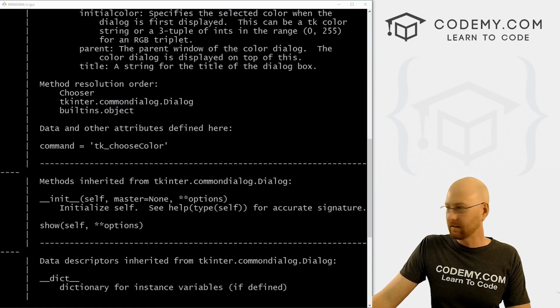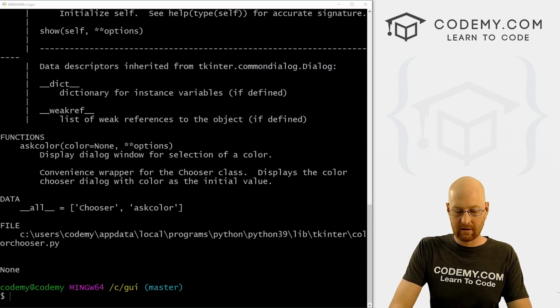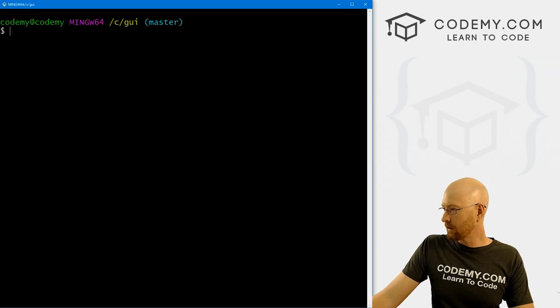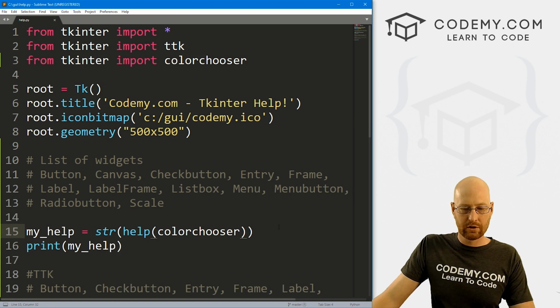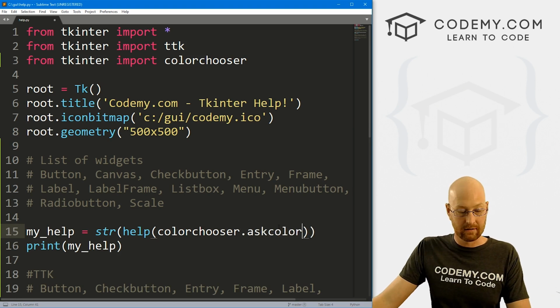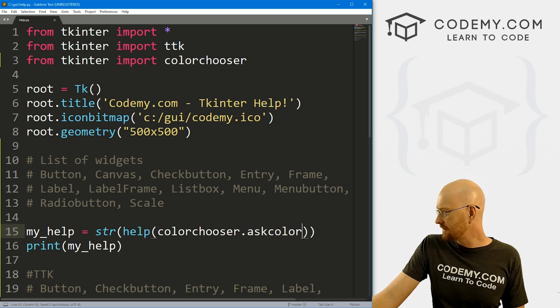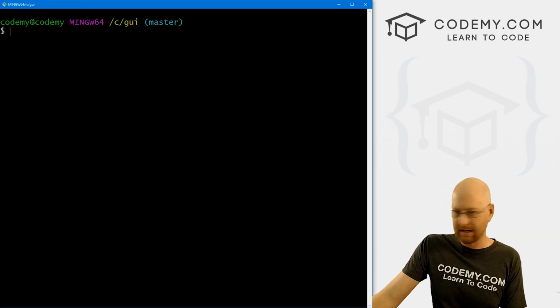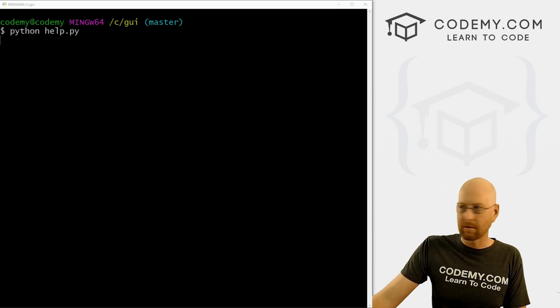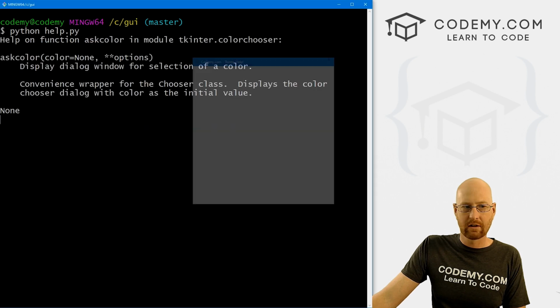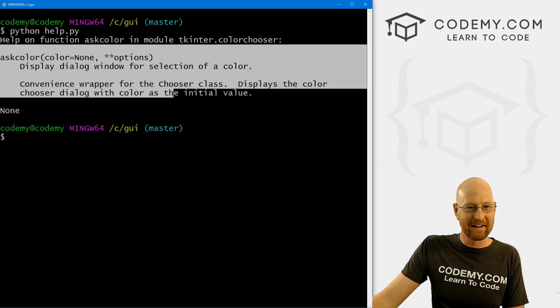So let's come back over here, clear this screen, come back over to our code real quick, and we can go color chooser dot ask color. I don't think there's going to be much at all for this because this is really sort of drilling down niche, but there might be a little something. We get this, we close it, boom. Yeah, there's not a whole lot here.